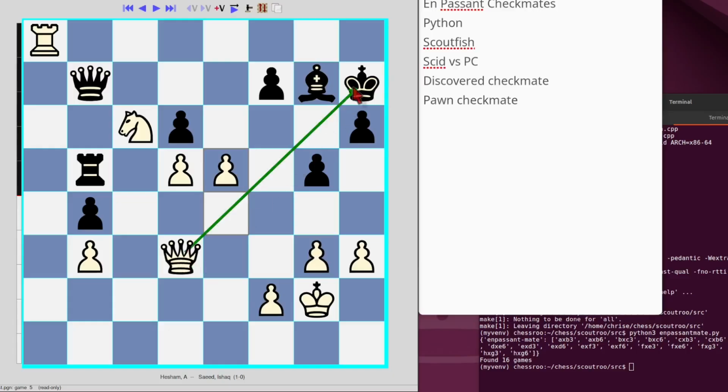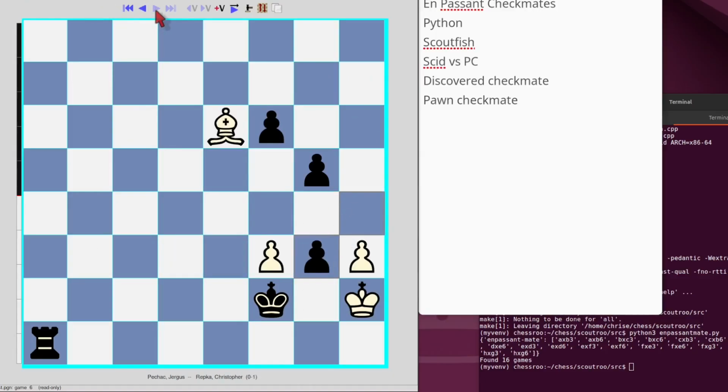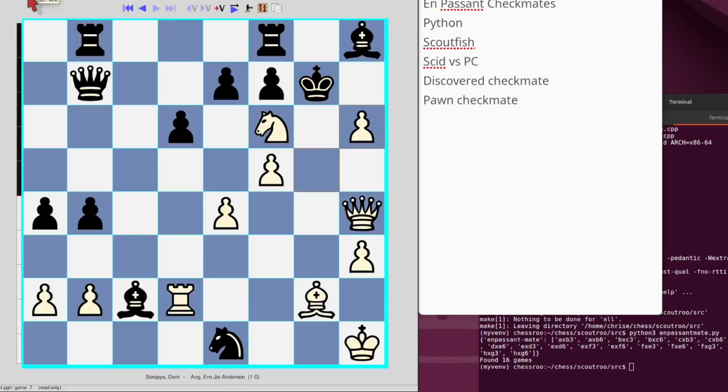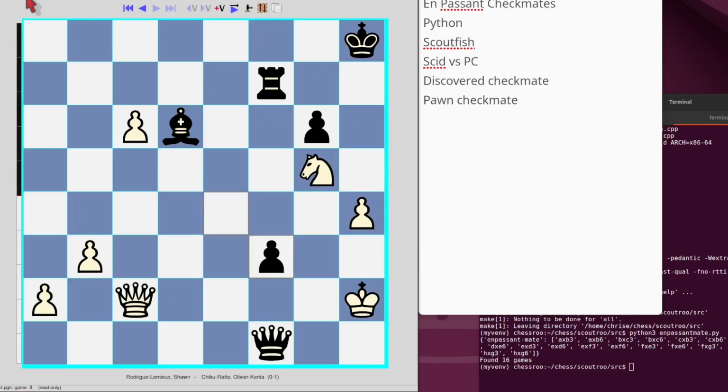It's often a diagonal check, blocked by a two-move pawn move. Then the en passant delivers the discovered checkmate. We've seen a few of those. Queen, the bishop. That's the pawn delivering the checkmate. This is a discovered check one. So I think you get the picture.